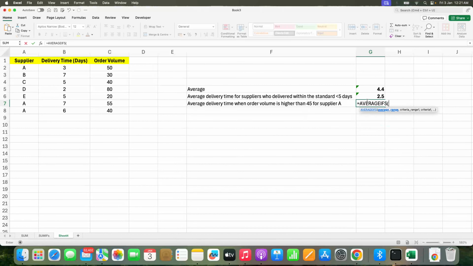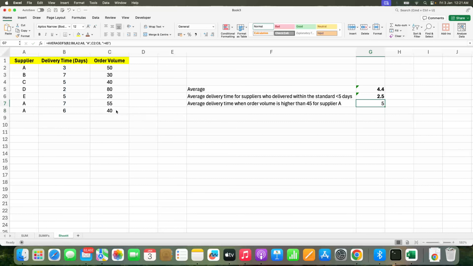Okay, what I'm calculating is the delivery time, so I'm selecting the range, comma. Then we are looking specifically for the supplier. So this is the range, and I'm interested in the supplier where the value is A, for supplier A. And what is the other condition? The order volume, it should be greater than 45. Okay, so the average time that supplier A is taking when the order volume is more than 45 is 5.